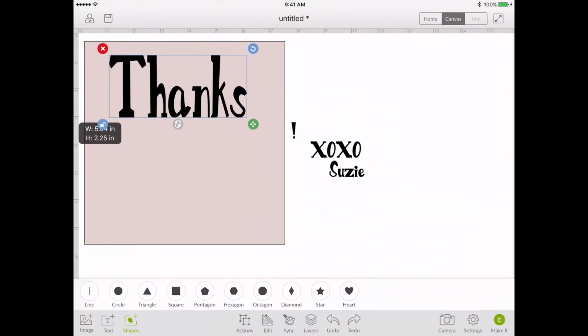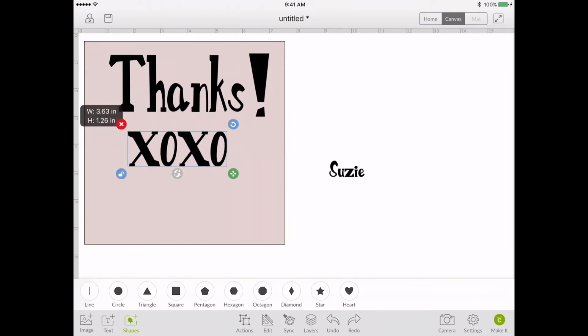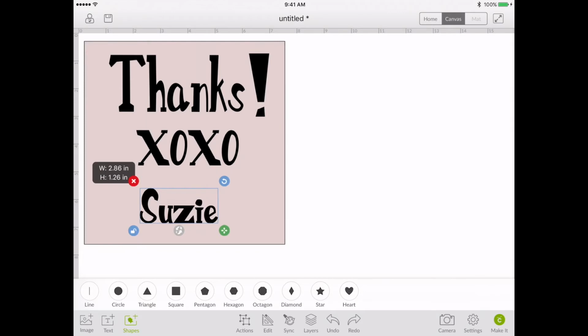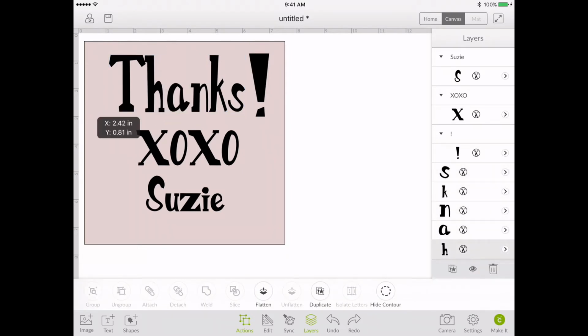I like to position the letters just to get an idea on my space of where they're gonna land. I'm not done yet, but I just kinda like to get a feeling for the size and where I'm gonna center them up and kinda how they're gonna look. At this point, now what I'm gonna do is I'm going to isolate the letters. So you tap on thanks, and then you hit ungroup. And now you can actually work with the letters individually.